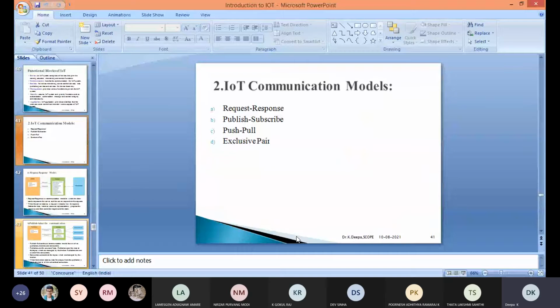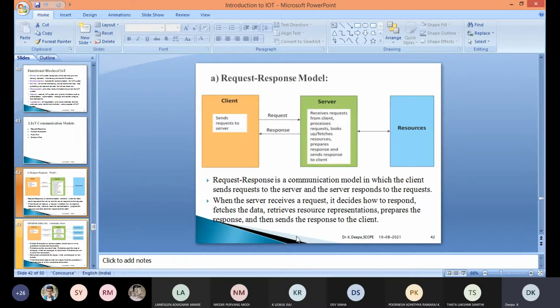So for IoT communication models, we have four variants: one is request response, second is publish subscribe, third is push pull, and the fourth is exclusive pair. Each one may have its own architectural diagram, and we should know it. Take the request response model. Here we have a client, a server, and the resources will be provided by the server. So you know what is the concept behind client server, right? Can any one of you tell me what the concept behind client server is? We people are using that client server system in our day-to-day life.